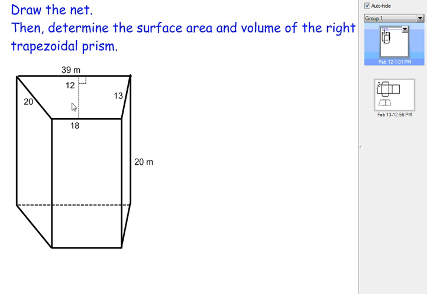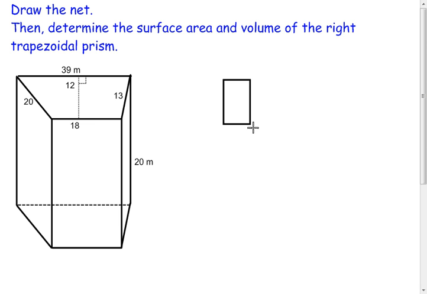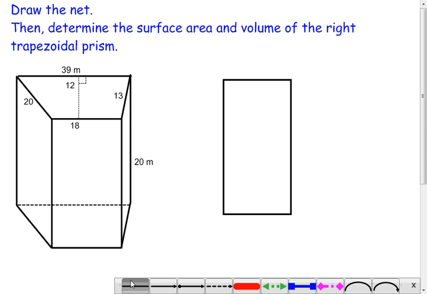To draw the net, I'm going to unfold the bottom and the top, and they're going to be connected to this back side here. So I'm going to draw a rectangle. I'll use my rectangle tool here. This is going to be the back side. And then the top is going to be a trapezoid, and the bottom is going to be a trapezoid, and they're going to be mirror images of each other. So let's try drawing that.